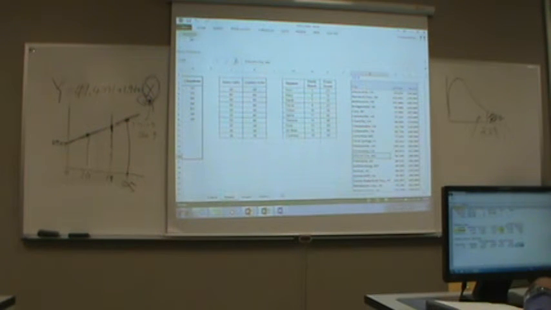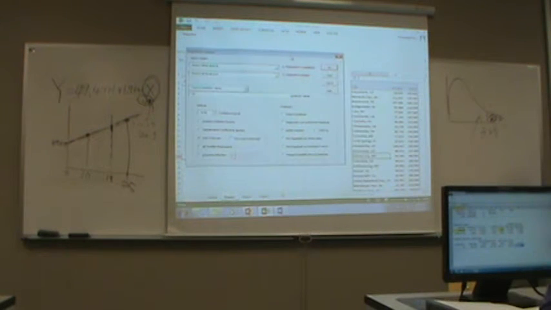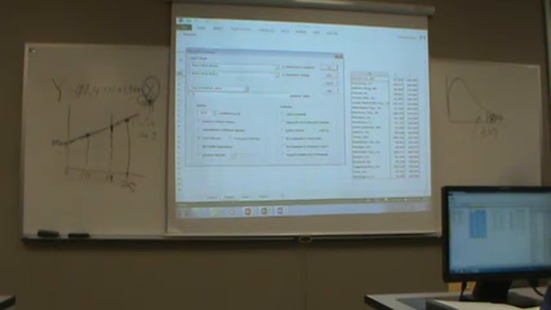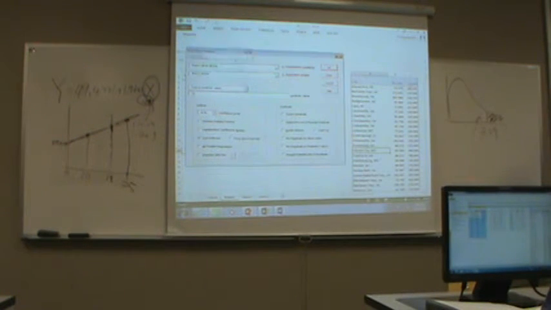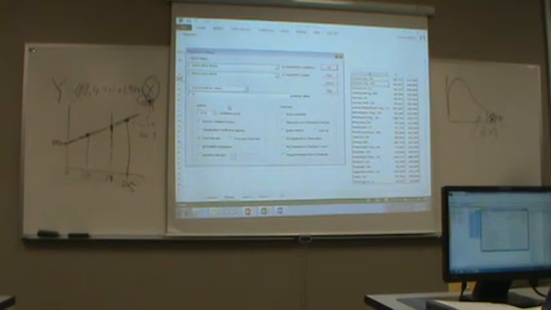Again, MegaStat, correlation regression and regression analysis. Input range, X variable is income. So specify income as X variable. The Y variable, home. Then, none yet, no prediction yet, and okay.